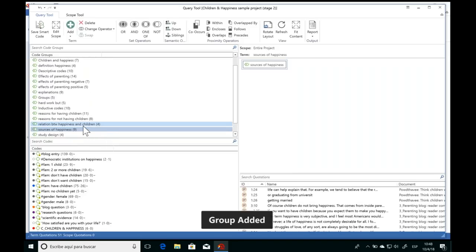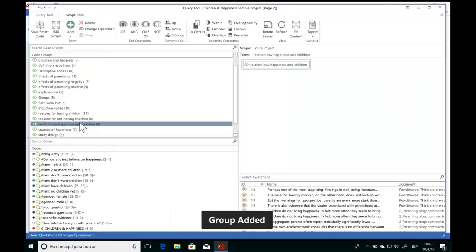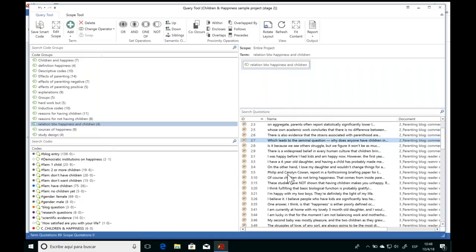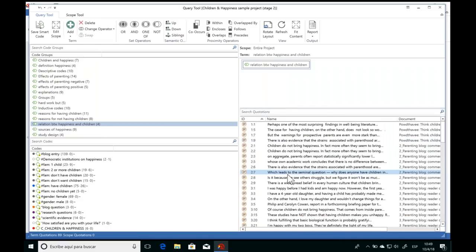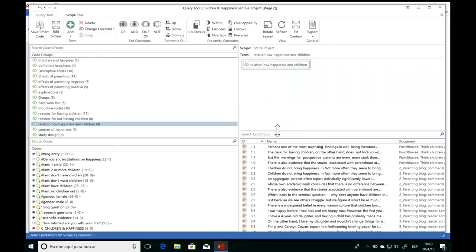Just double click. Oh, I clicked the wrong one. I'll just remove that. We double click and it loads it into the query space. And down below, Atlas TI shows us all of the quotations that have been associated to any of the codes in this group. So this is a very straightforward query. We just told Atlas TI, give me the quotations from this code group.